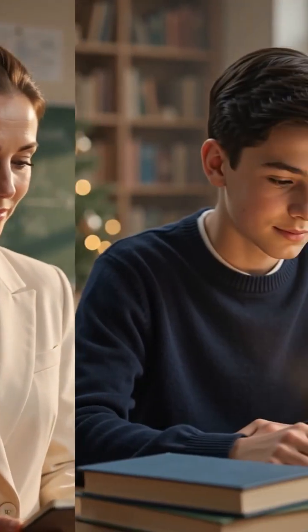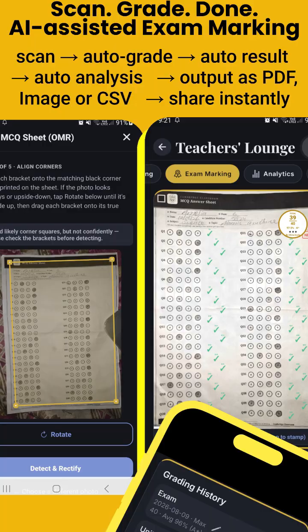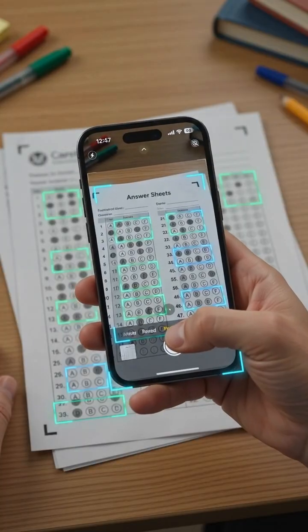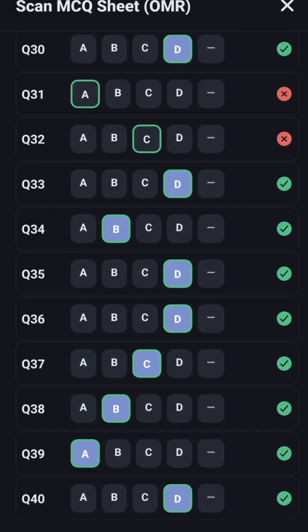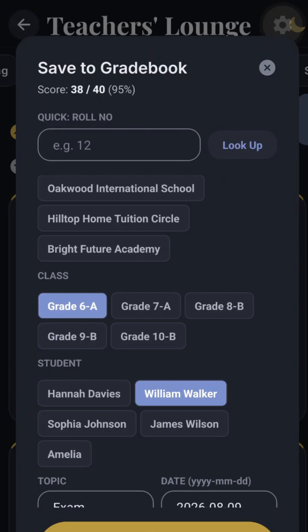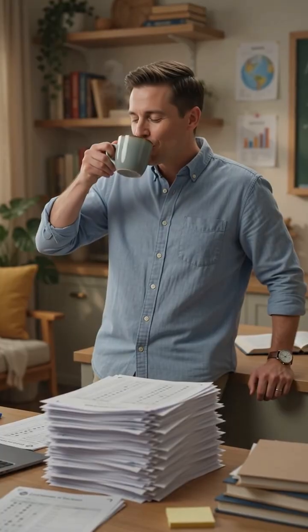Ultra premium, ultra luxury, ultra realistic, built for teachers, students, and the parents who want to see it all. Watch this. Simply scan answer sheets, instantly detect every mark with pinpoint accuracy, annotate, stamp, and move to the next page in seconds. That's time given back to your life.